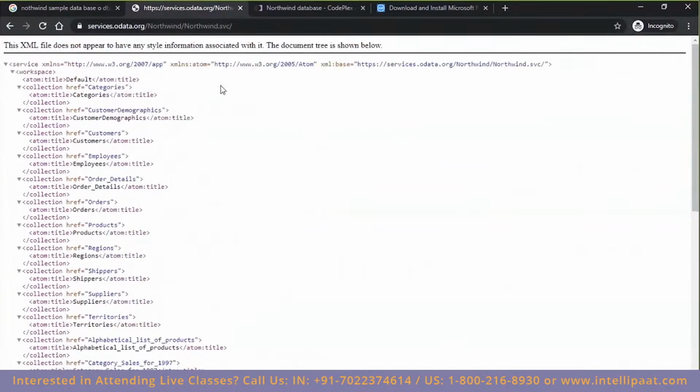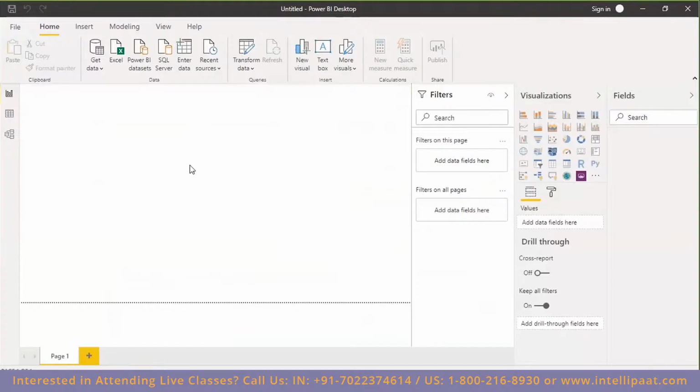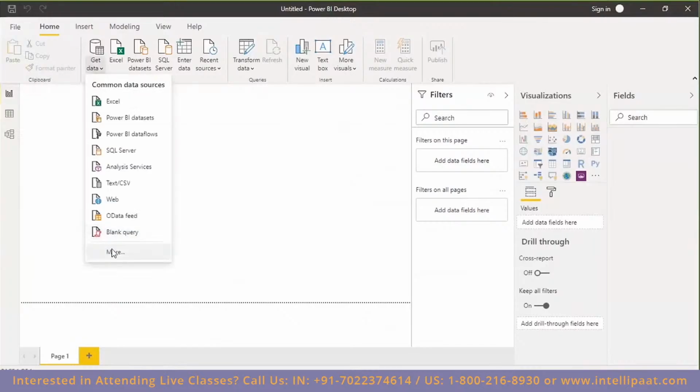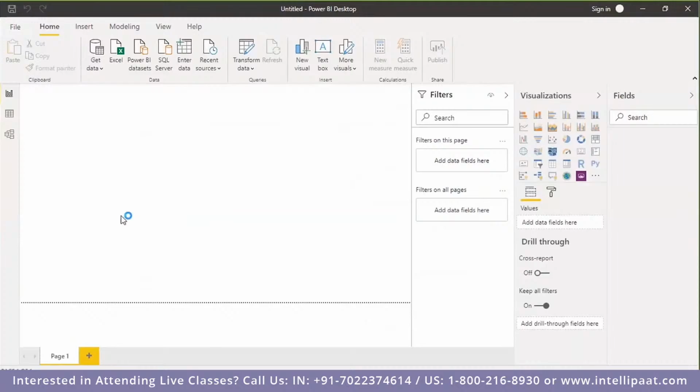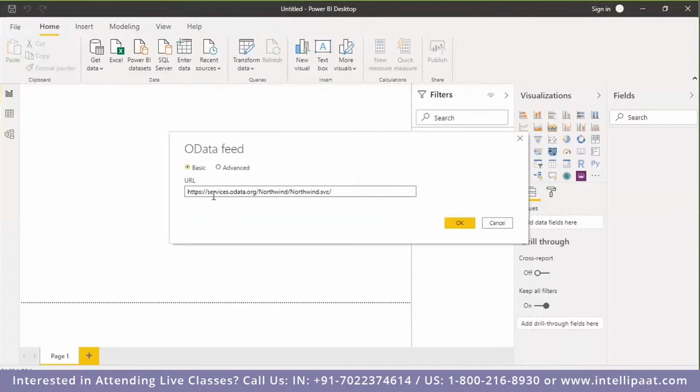So now let's get this data in Power BI. Whenever you want any data in Power BI, you need to go to Get Data. Going here directly, I can see OData feed. So I click on it. Here I have to provide this URL, right? You can see there's one basic and one advanced button.